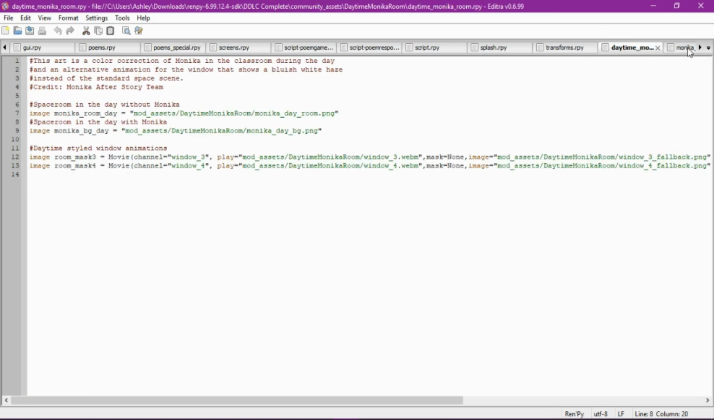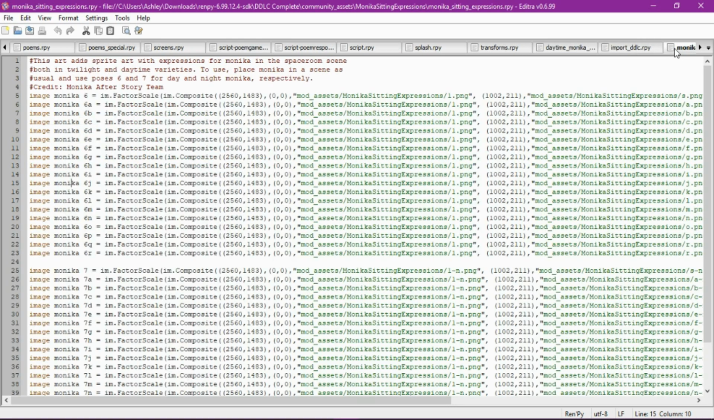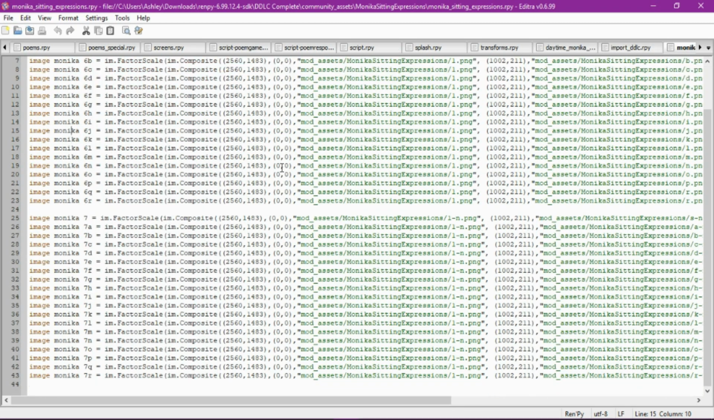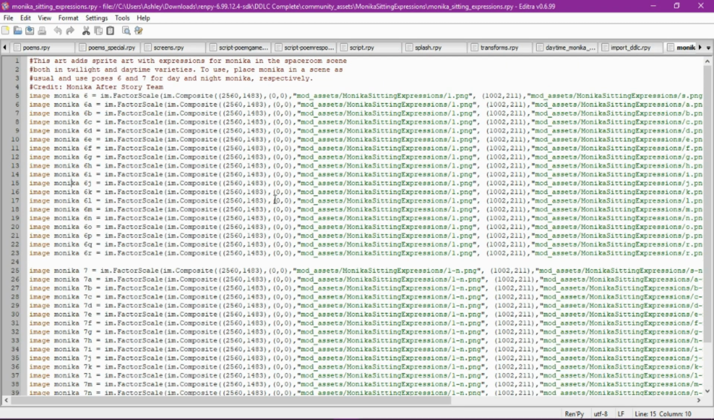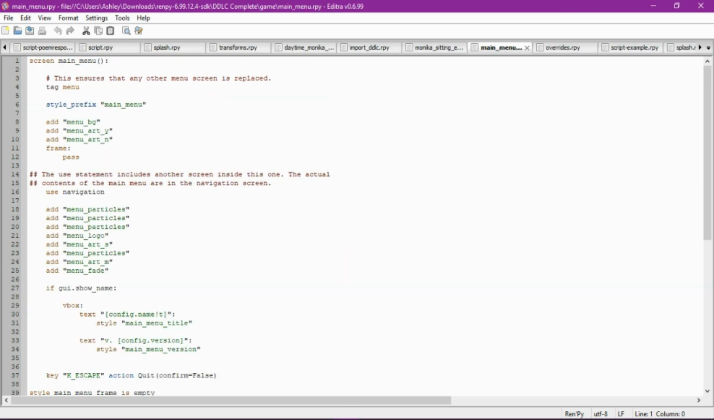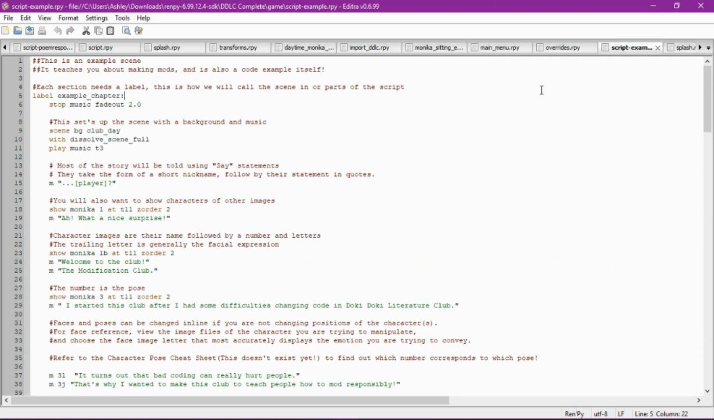This is a lot about the assets that I told you about earlier that were added by the Monica After Story team. So we have a daylight version of the room, like daytime version, I mean. And then you have a bunch of expressions defined for Monica when she's in that room. Alright. Main menu. It's just what the main menu looks like. I don't quite know what overrides do yet.